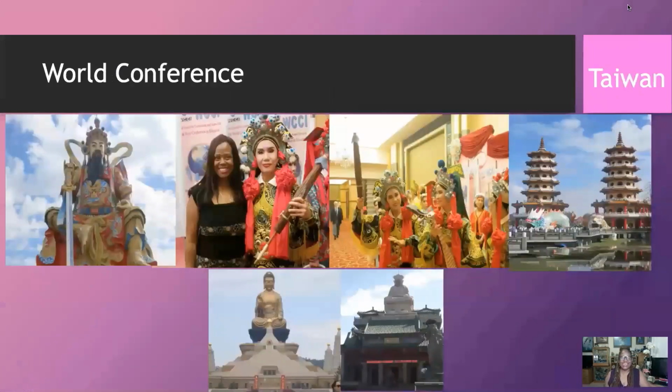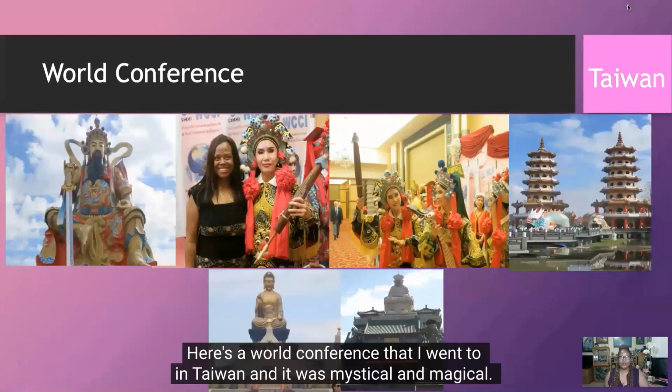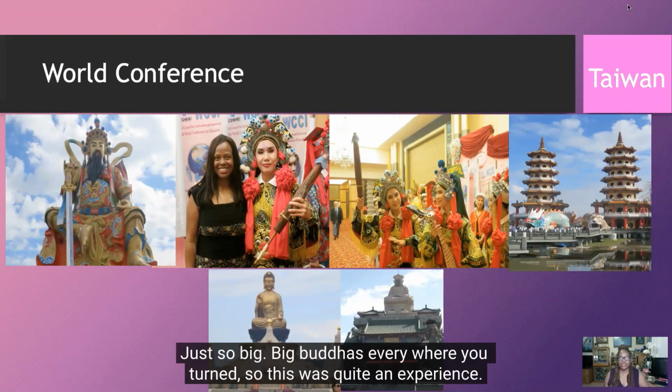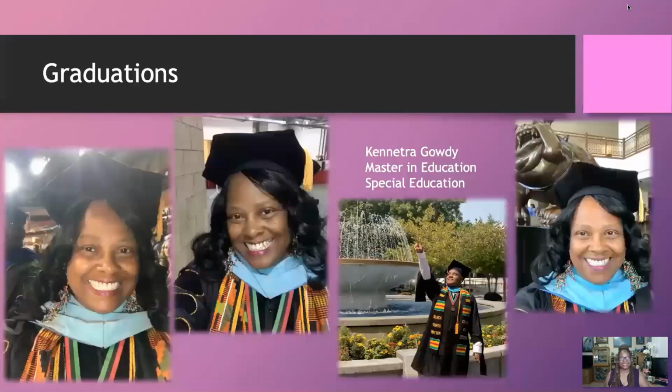Here's a world conference that I went to in Taiwan, and it was mystical and magical. There were tall statues, just towering over you everywhere, a little larger than life, just so big, big Buddhas everywhere you turn. So this was quite an experience.